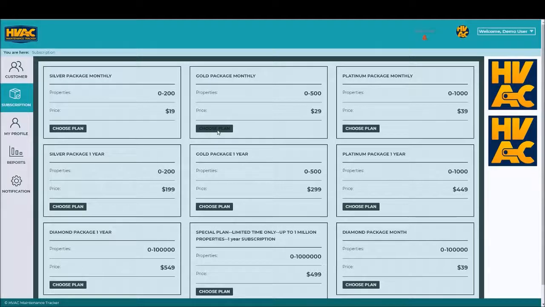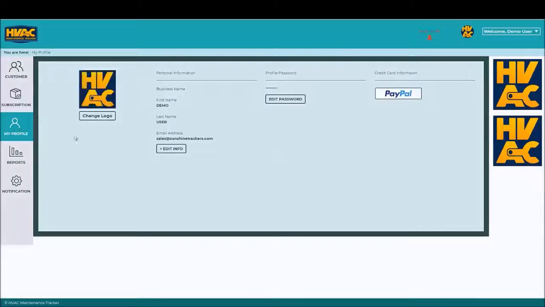Whenever you choose a plan, it'll open up your PayPal, and you log in, and then you go ahead and agree to the terms. It will automatically bill you monthly or annual, whichever plan you pick. So every month it'll just automatically charge your PayPal account. You won't have to do anything. If for some reason your PayPal account messes up, then your data will be stored, and you can come back in and choose the plan you want to go with, and then start your cycle over. The profile allows you to change your logo, edit your information here, also edit your password, and PayPal is currently the only payment that we take.